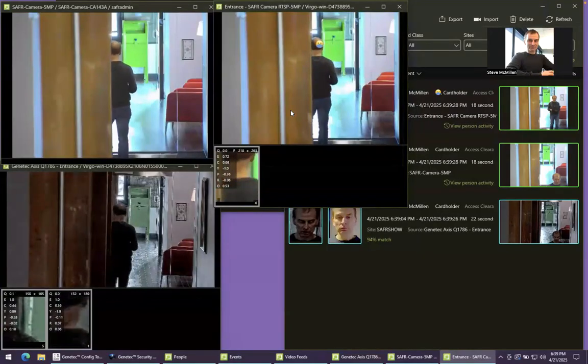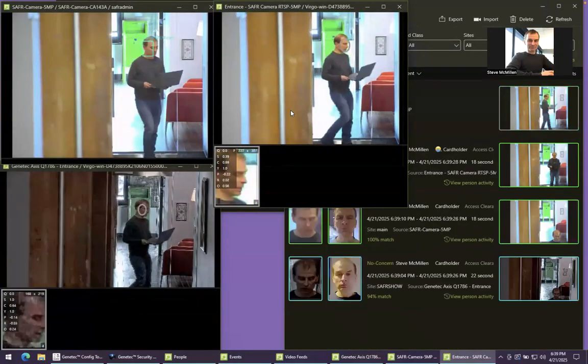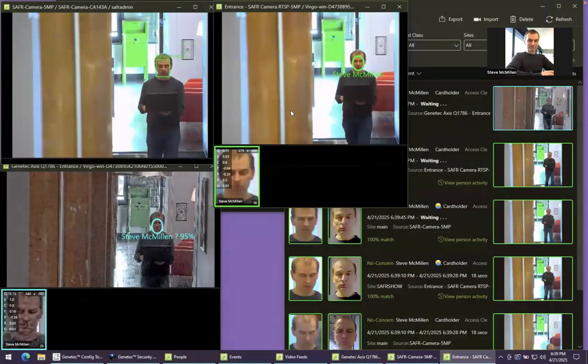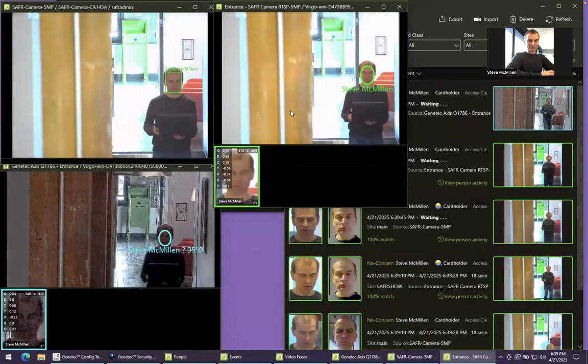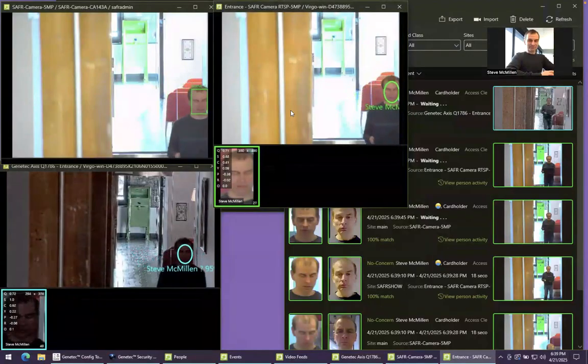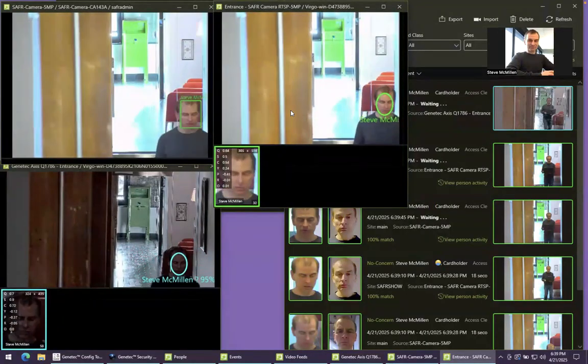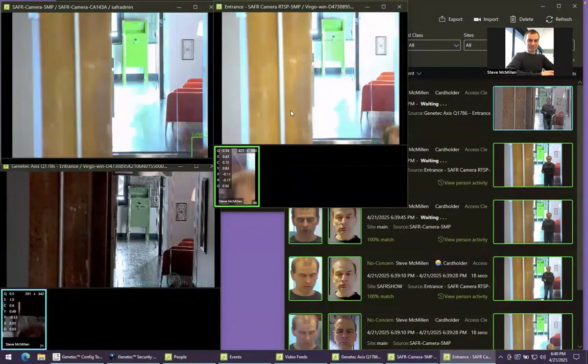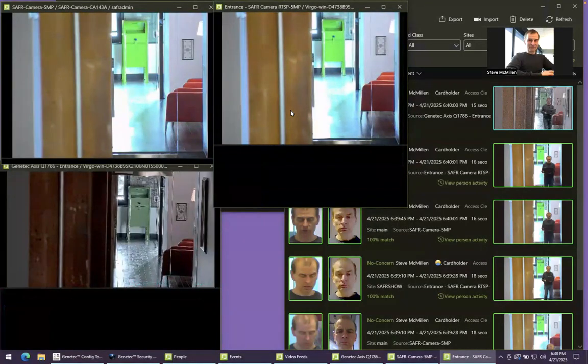But I'm going to do one more walkthrough. I'll turn around, and this time I'll be a little bit more cooperative. I'm putting my face further directly in front. And you can see I've now have a higher confidence or earlier match with the Axis camera, but didn't quite get to the 100% match confidence.